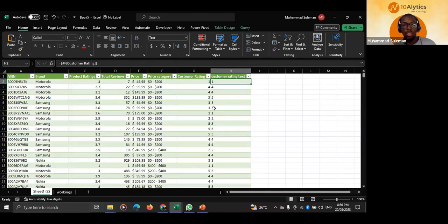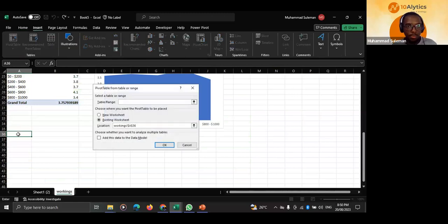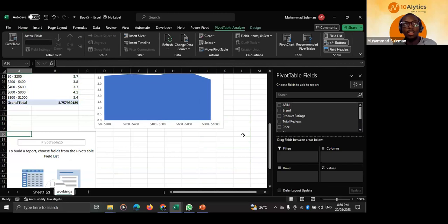All right. Now let's go back to workings. Alt NVT. Okay, data. Right, data. Hit OK. So what I want to see is my customer rating. Again, we are going to use text. I'll show you now. This is the one that is number, and this is the one that is text, customer rating text.